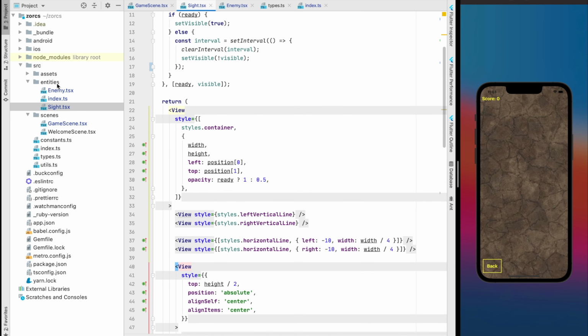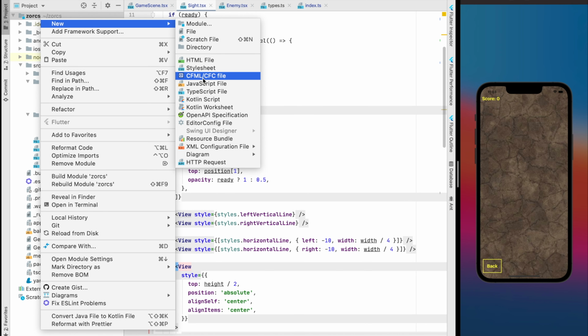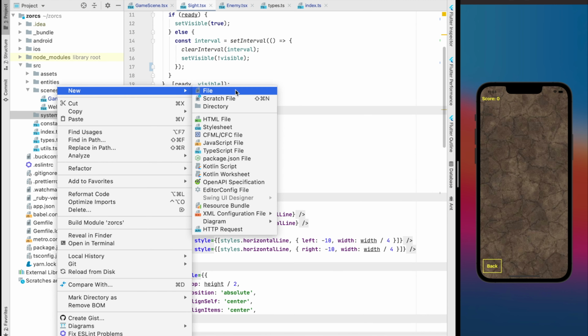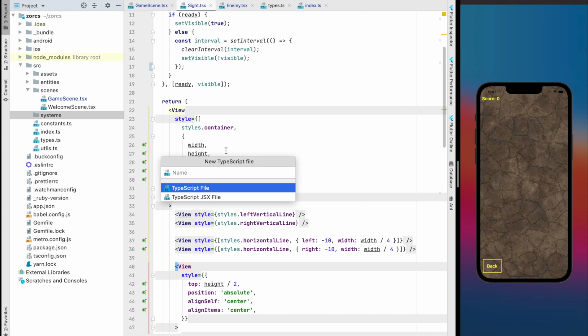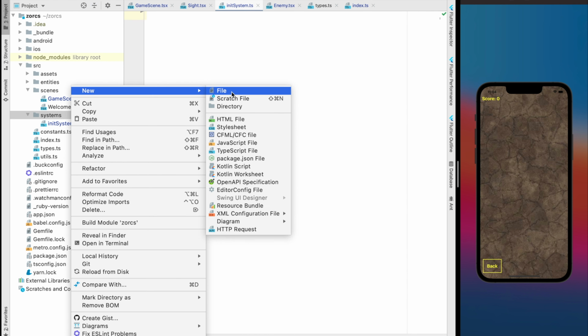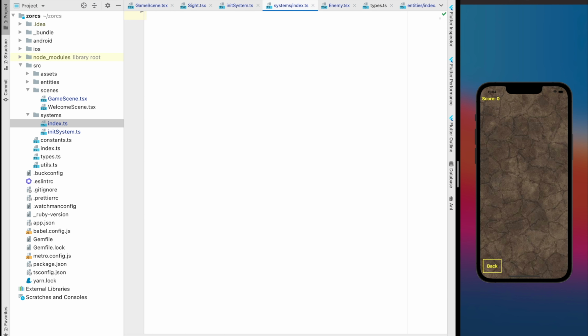Now when we have necessary entities, we can focus on game logic. I create new folder and call that systems. First that we need to do is init the static entity. I call that function init entities and the first entity that we need to do, it will be our site.